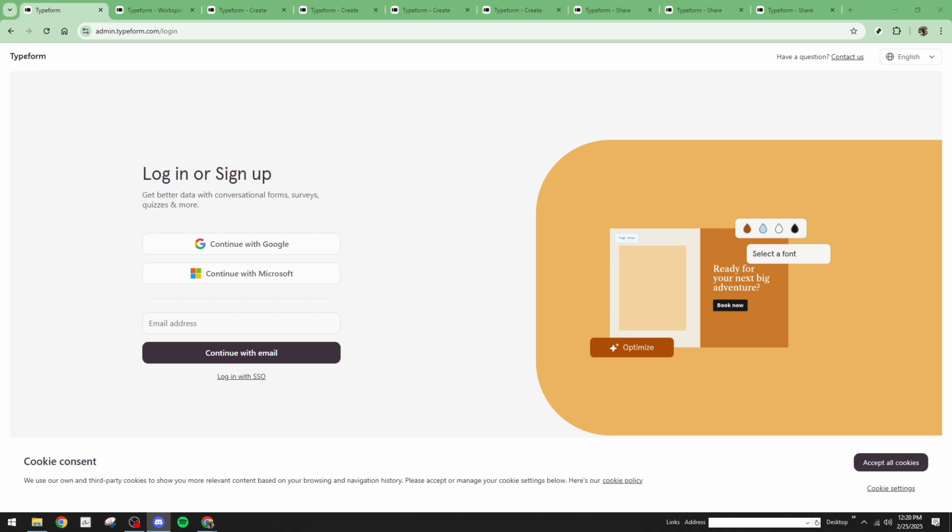To begin, the first thing you need to do is log into your Typeform account. If you haven't created an account yet, you'll need to sign up using a valid email address. Once you're in, the creative possibilities open up. Next, look for the option to create a new Typeform.